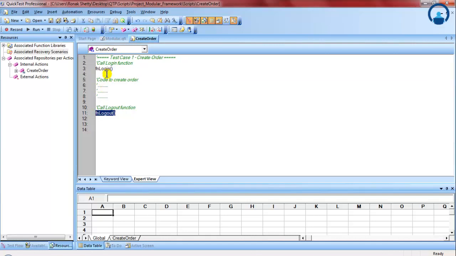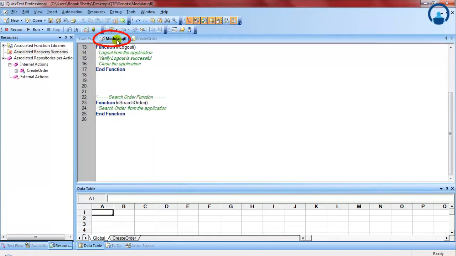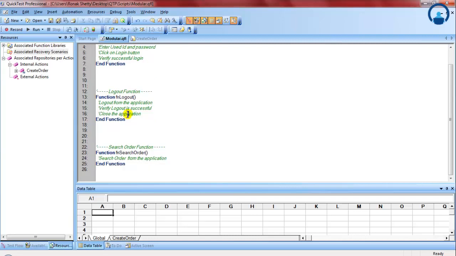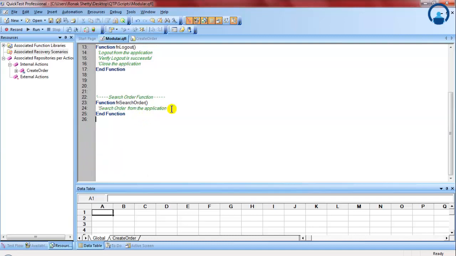So where are these login and logout functions? Now if I go to my function library, that is the .qfl file, I'll see there are 3 functions. The first is login. This function will have the code for logging into the flight application system or whatever system. Second is the logout, and within this function there will be the code for logging out of the application. And the third is for searching the order in a particular application.